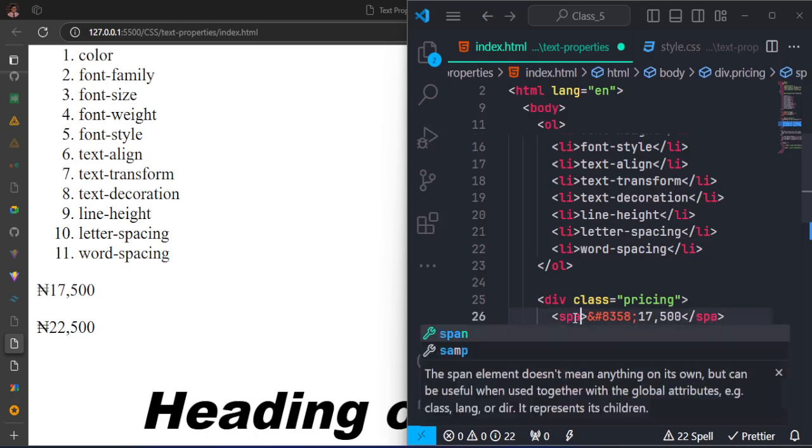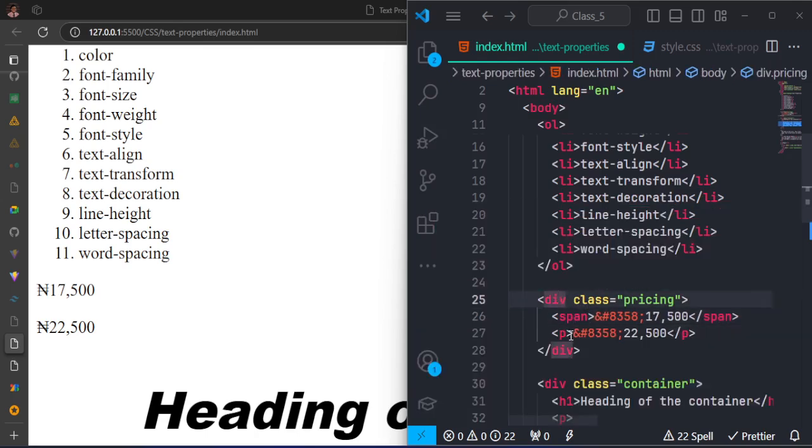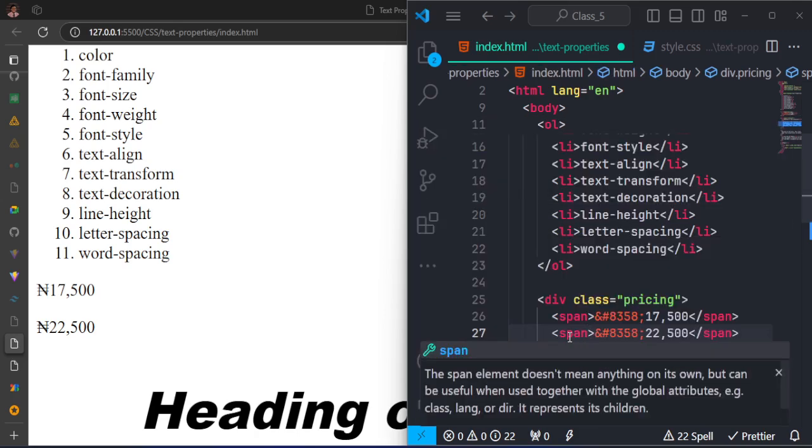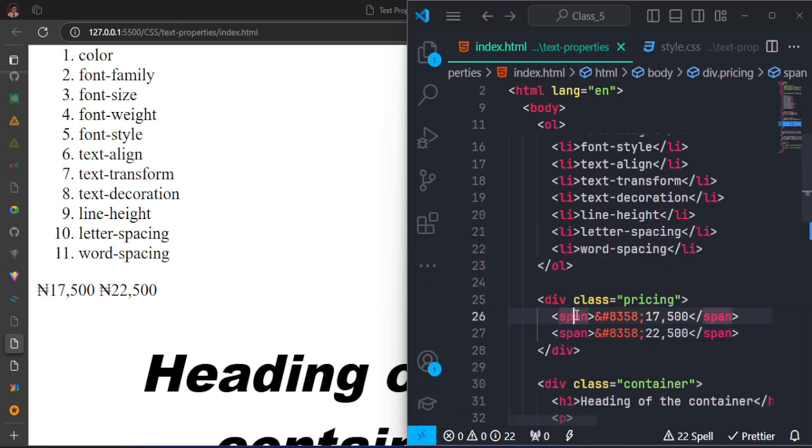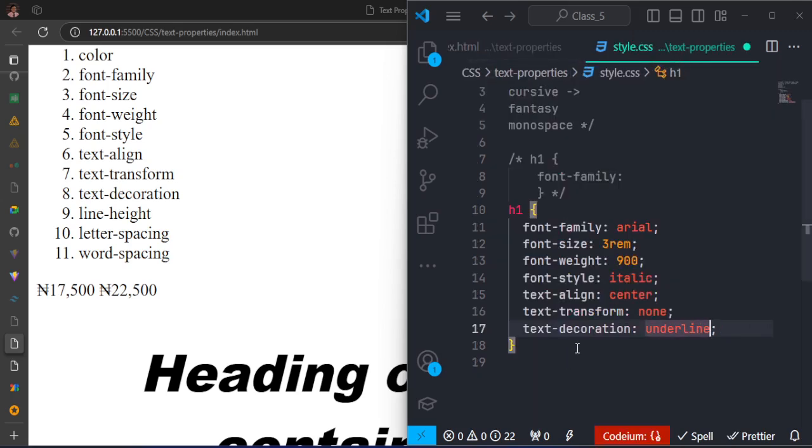Now I told you span is an inline element, so whatever you put inside it will be on the same line. Even though here it is separate, on the page it's going to be on the same line. Don't forget P elements are block, but right now we've not talked about properties we can use to change them. That's why I'm using span. So what do we want to do? The first span will remain the same, but on the second span, we want to draw the line on top of the price. So we can use text decoration.